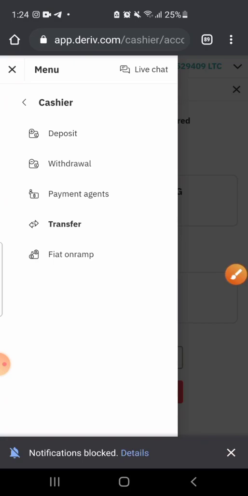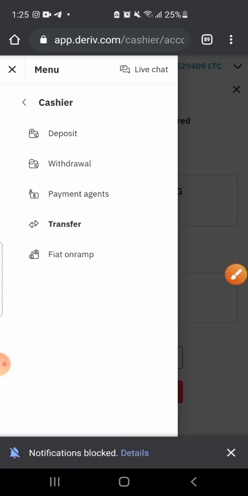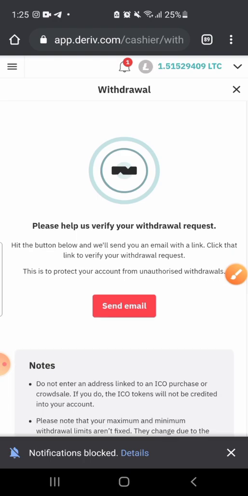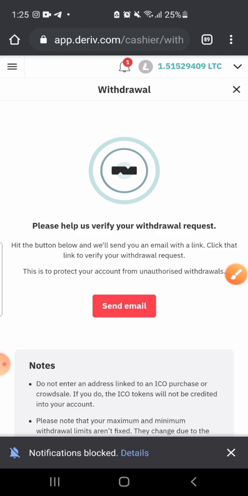So you can actually withdraw from agents. You can go through agents to withdraw, but I just like withdrawing with cryptocurrency, and for this video I'm going to be doing the withdrawal through cryptocurrency. So I'll click withdraw. Now they are going to send me an email just to confirm that I'm the one making the withdrawal. So I will click on send for them to send me the email.